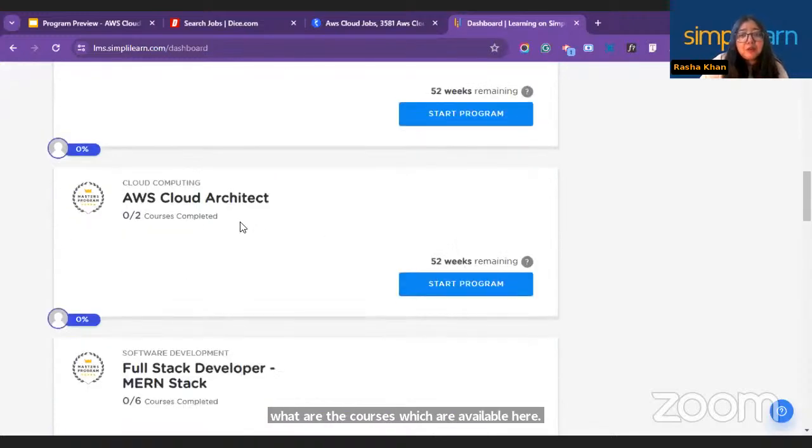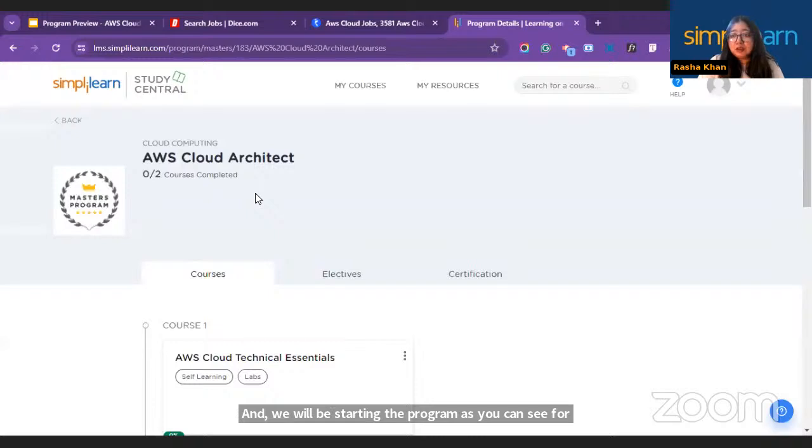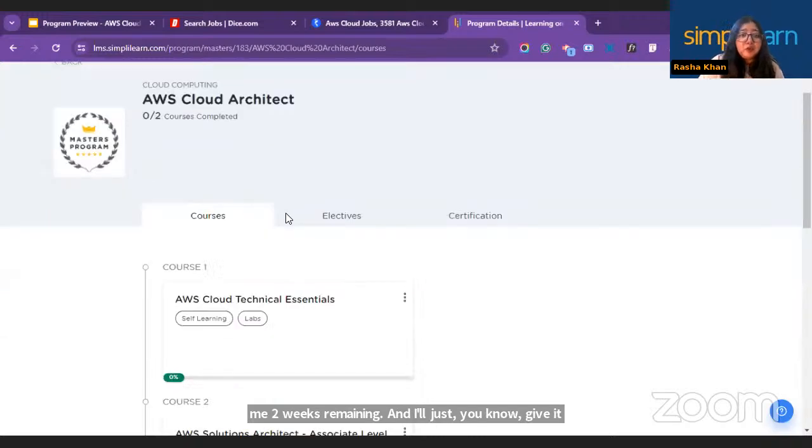This is the one we are talking about. So the AWS Cloud Architect program, and we will be starting the program, as you can see, 52 weeks remaining. And I'll just give it over to you, Dr. Purshottam. Let me know where you want me to navigate.